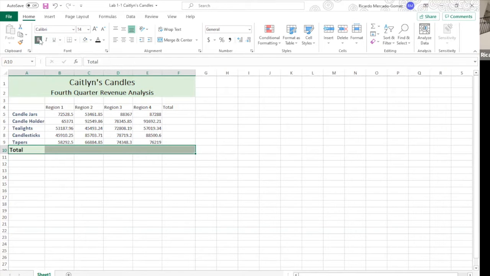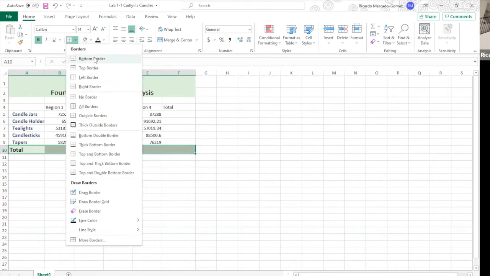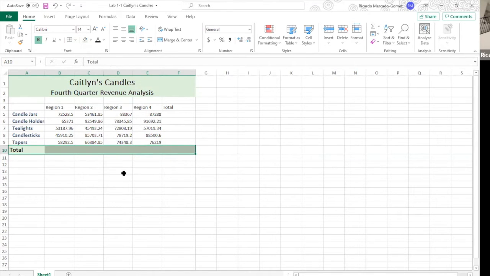And I'm gonna add borders to that selection. What I mean by adding borders: on the same home tab, on the font group, we have a grid here. You can click on the drop down arrow and notice that we have bottom border, top border, left, right, no borders, all borders, outside, thick, but we have bottom double border, you see that one? And we also have top and double border. That's the one I'm gonna use for this calculation. So I'm gonna select top and double bottom border. Give it a click and notice that now when I click outside, it looks like that.